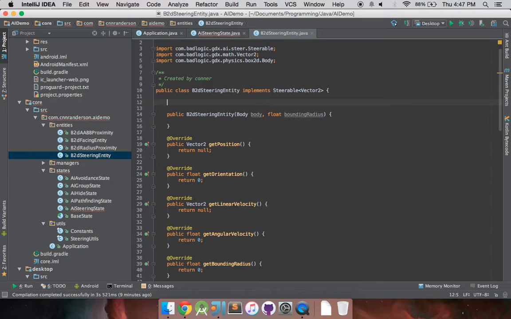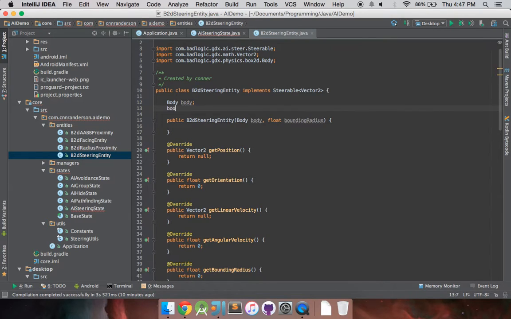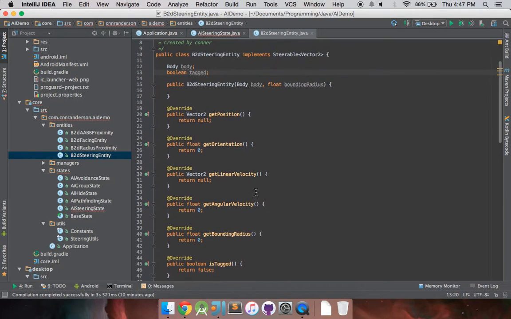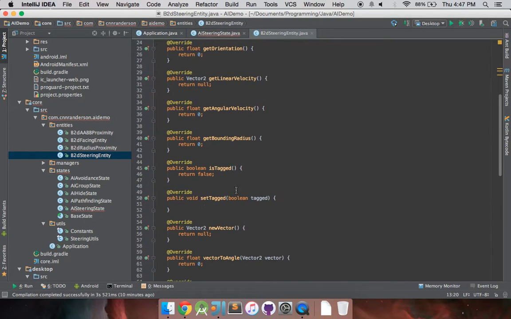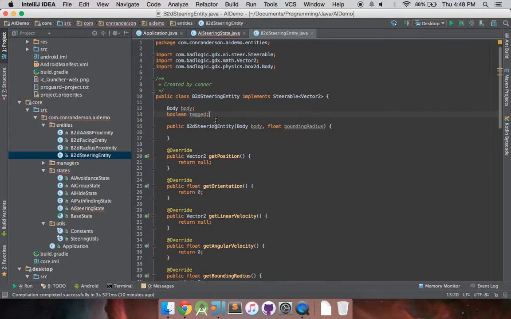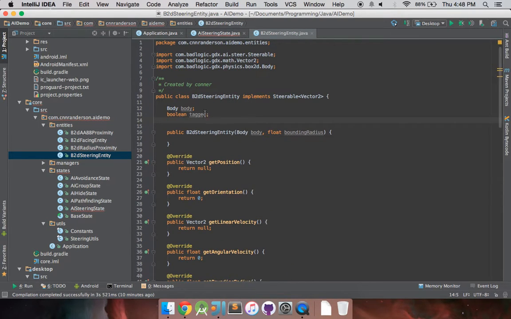But let's get some references that we'll be using set up as some of these member fields at the top here. We need a reference to that body so we can send it throughout these methods. So we have body, easy enough. We have this Boolean tagged, and I'll explain what that is later on. That isn't necessarily important right now, but there's these tagged methods that we need to set. So it'll be good to keep track of that.